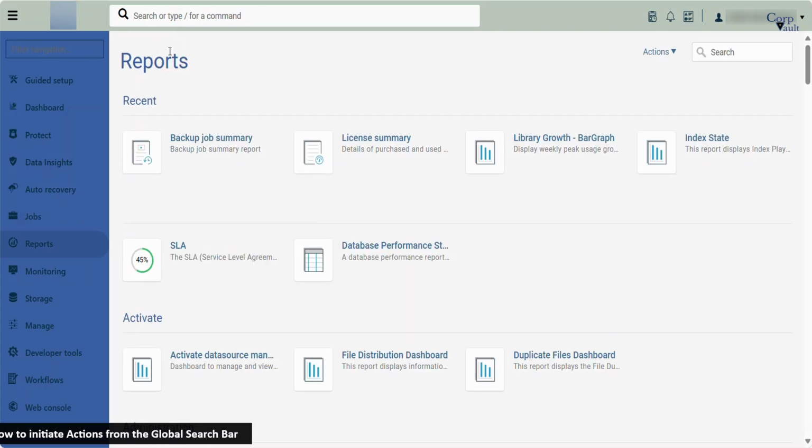How to initiate actions from the Global Search Bar. Instead of using the Command Center's main navigation, you can use the search bar to initiate actions, such as install software, or perform backup and restore. Enter keywords to match the entity that you want to perform an action on. Let's say file servers. As you type, search results appear.